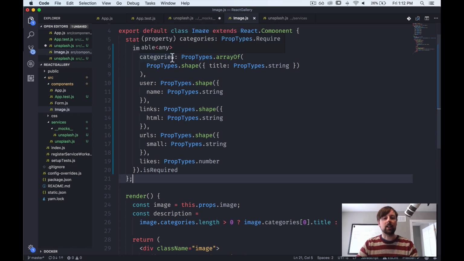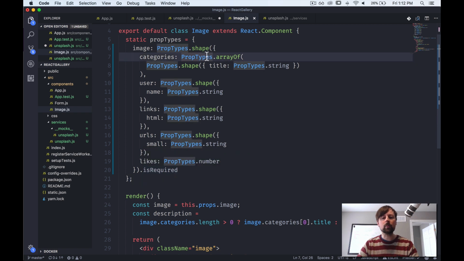It's got an array of categories. Each category has a title. It's got a user, links, URLs, and likes. So we need our fake data to mimic this. So I'm just going to copy this over so I can remember what it looks like.